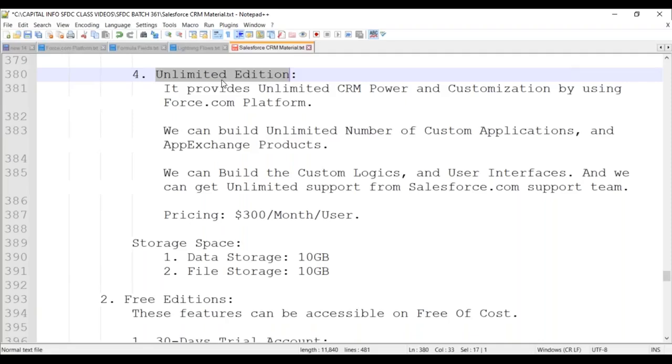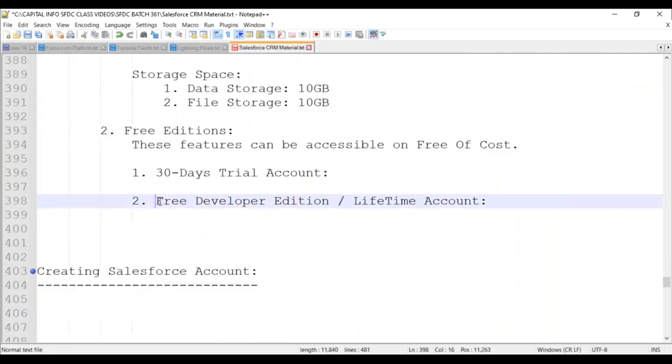In unlimited edition, whatever the features are available, similar kind of features are available as part of free developer edition, also with a different bandwidth. Okay, with a different bandwidth. I will tell you what is bandwidth over here.